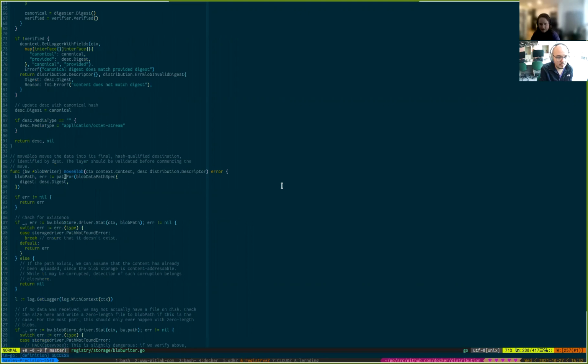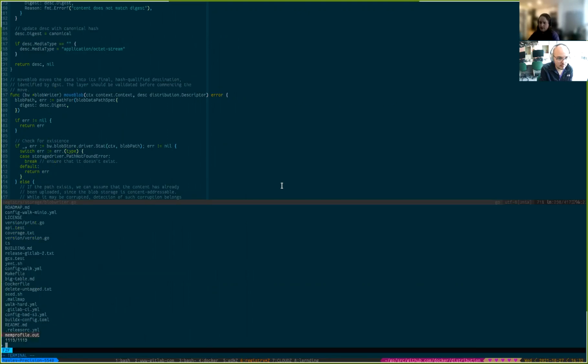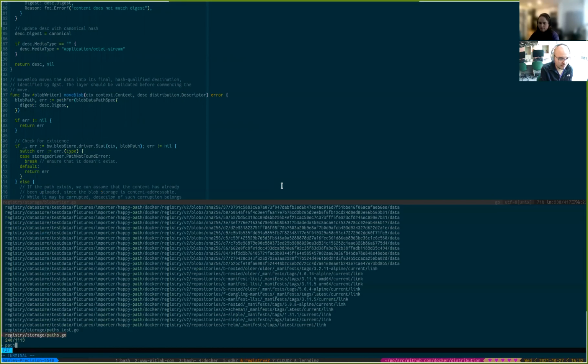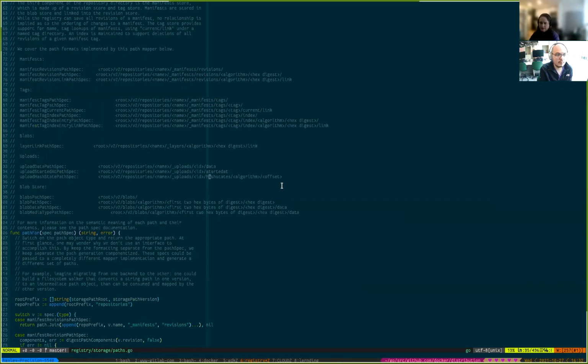So we get the blob data path spec, and this is the blob side of the registry. So the blob data path spec is v2 blobs SHA-256. Then it's going to be the first two hex bytes of the digest, then the digest, then the data. So you're under v2 blobs SHA-256, you're going to see AA, AB, and onward and so forth until you get to FF.